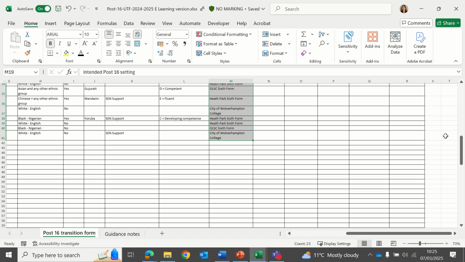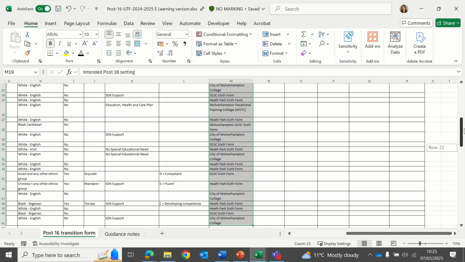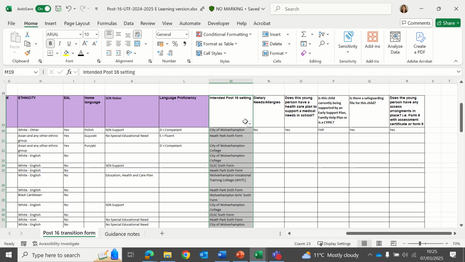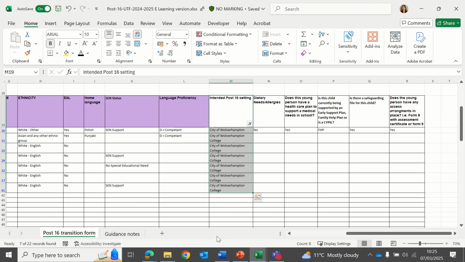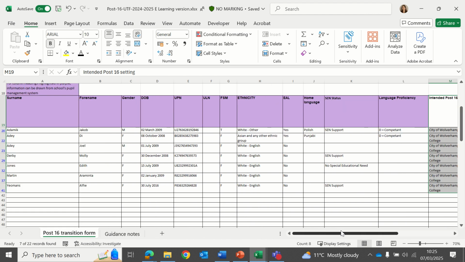A drop-down arrow will then appear in the column heading, and you can click Select All, which will uncheck all the options. Check the name of the setting that you would like to share the information with. We will use City of Wolverhampton College. Once you have clicked OK, you will see that you now only have information of those young people that intend to go to this setting.